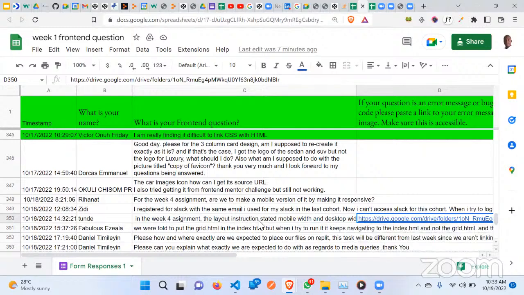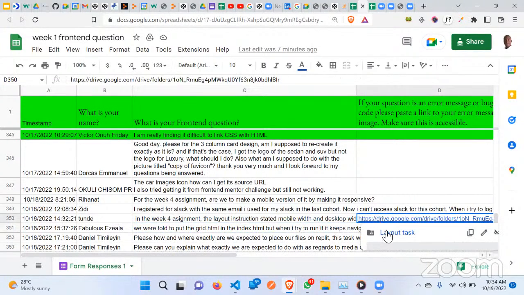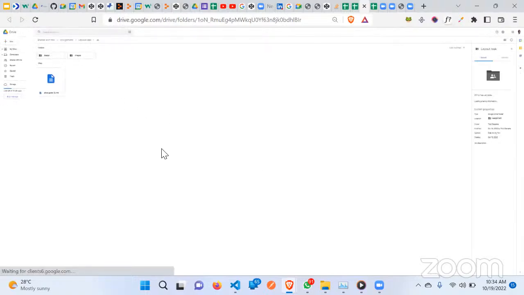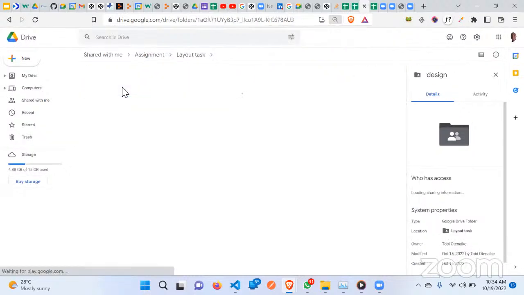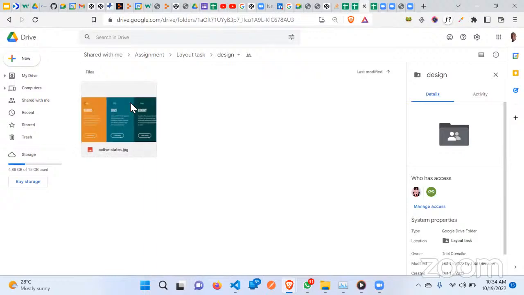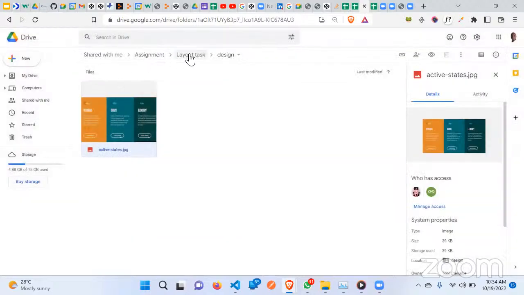In the refactors, layout instructions are mobile width and desktop width. Once you are dealing with flexbox, you have some kind of opportunity, like you don't need to consider, okay, if you're talking about this, I've seen the image of this somewhere. So this is possible. I've seen the image for this here. You'll be able to see it in your own.